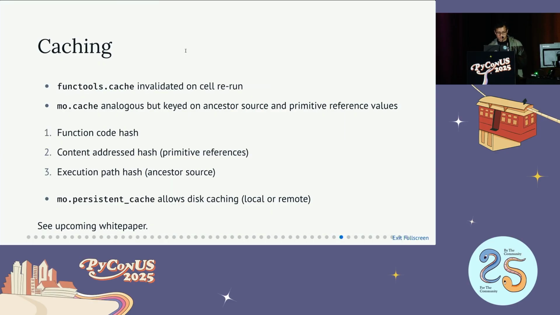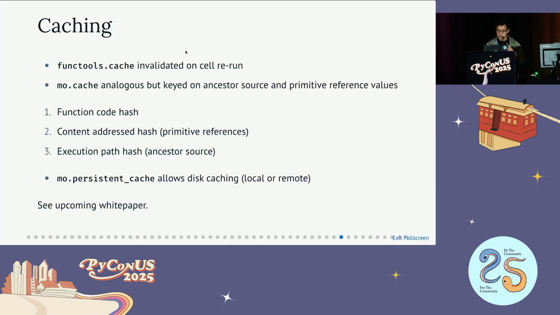We have a pretty robust caching system being built out by one of our engineers, Dylan here. It's analogous to functools.cache, but mo.cache is keyed on both the source of the ancestors of cells and primitive reference values. The hash is a combination of a couple of different types of hashes, including a content addressed hash and an execution path hash. We also have a mo.persistent cache that allows for disk caching, local or remote. See an upcoming white paper on that topic.